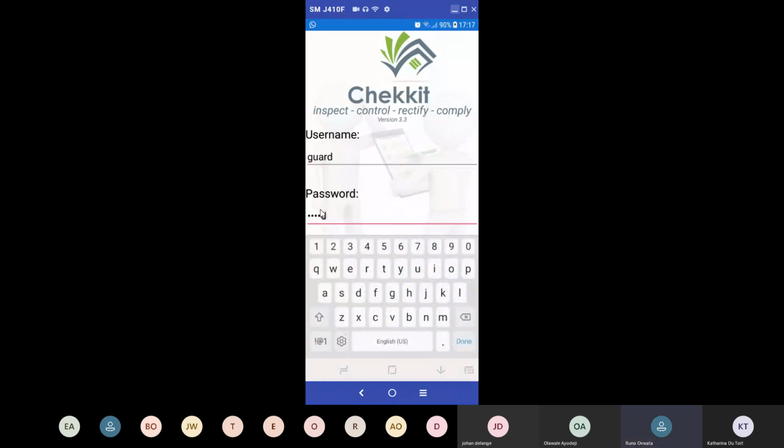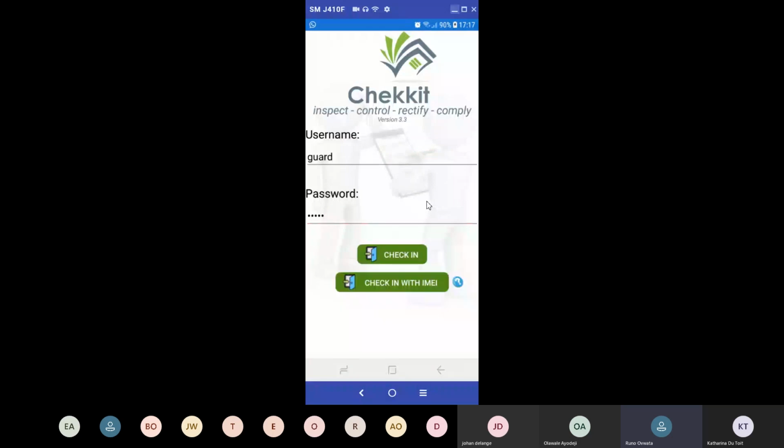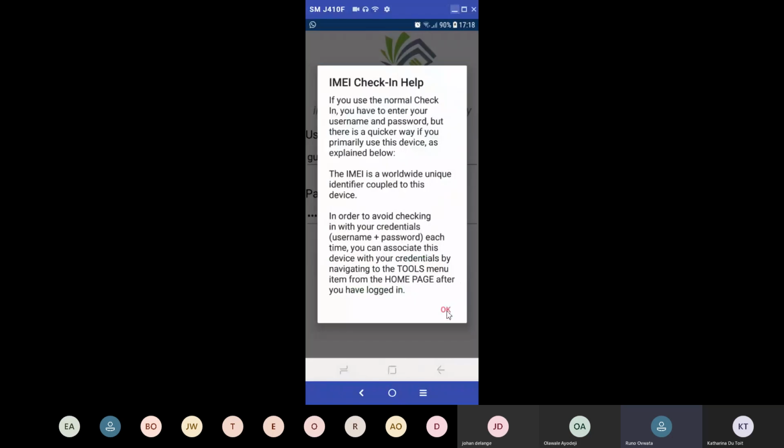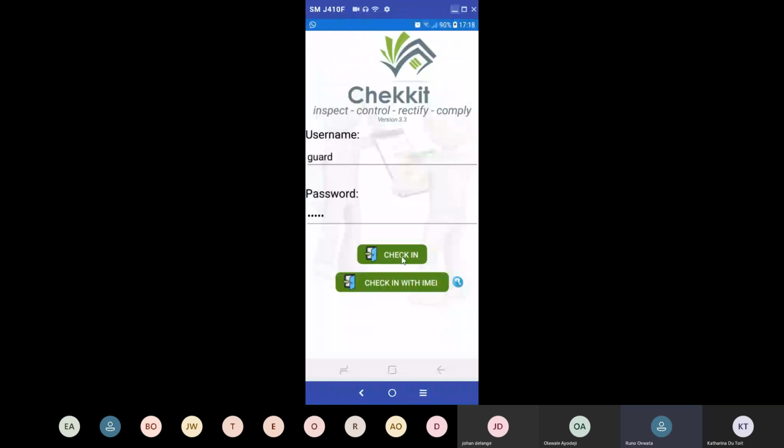I've inputted my username and password, and then I have to point something out to us. On the login page, there are 2 options. There's the check-in and there's check-in with IMEI. If you hover on the question mark, it gives you more information about what that does. Check-in with IMEI ensures that after a user logs in once, they automatically gain access to the app, so they don't have to log in every time they use the app. So I'm going to go ahead and log in now. So I'll check in.